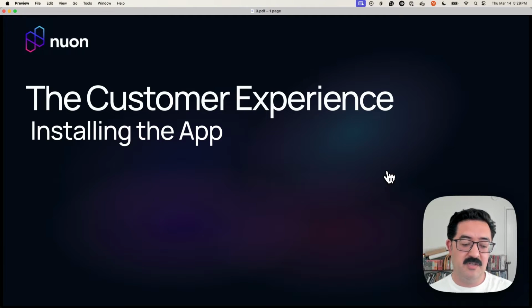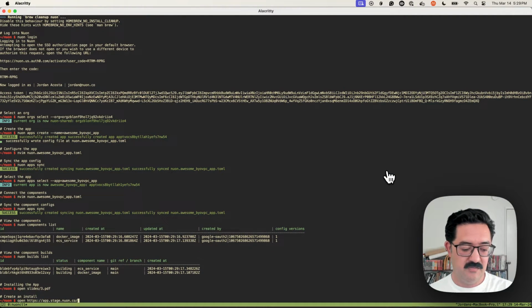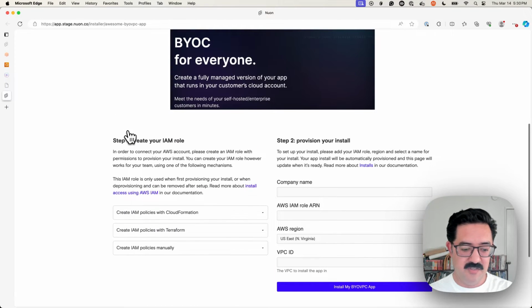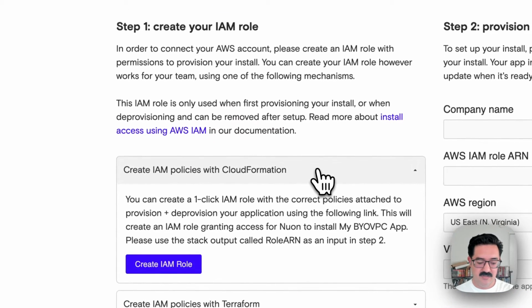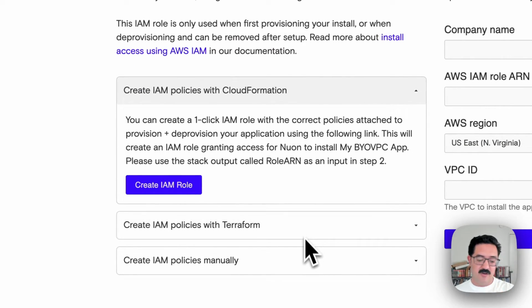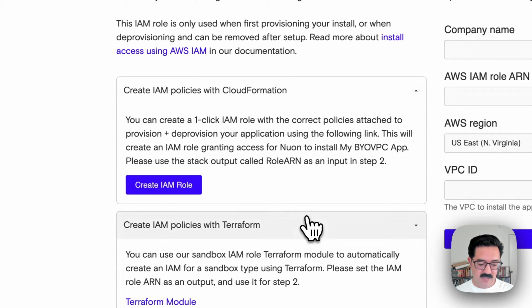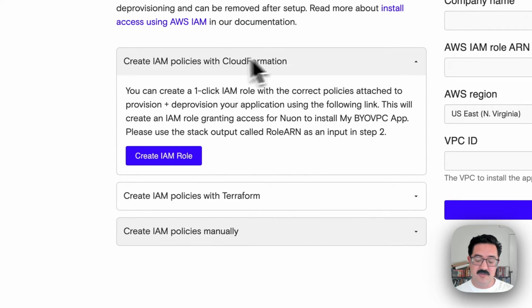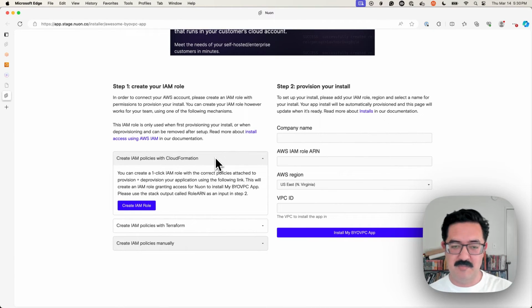Okay, so now we're going to move on to the customer experience of installing the app into a VPC. So I am going to open that installer page we configured earlier. Here it is. And if I scroll down, you can see that we have 3 different ways to install this. Now, if you have a customer who likes to manage things with Terraform, we support that. If they would like to create the IAM policies manually, we support that. But the easiest thing to do is use our CloudFormation stacks. We publish one of these for each of the sandboxes we support. And what this does is create an IAM role with all the required permissions to provision that install and get it up and running. So I'm going to click on this option.